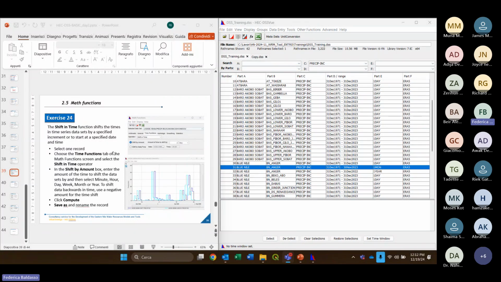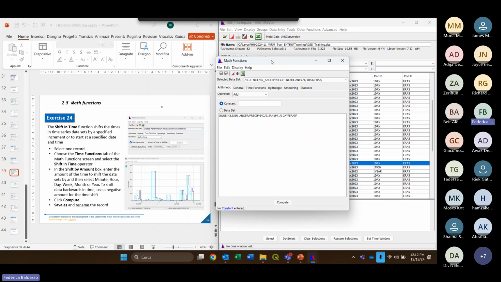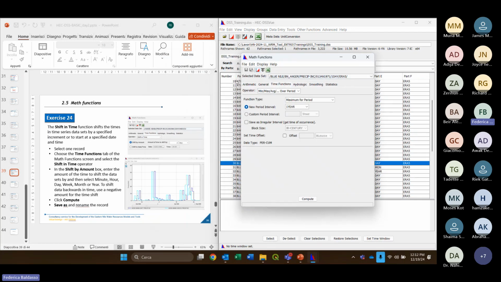So to do this example, let's select one of the records. I select, for example, a precipitation of the Luna-Elso basin. I click the math function button from the toolbar. Then I move to time function in the 6 tabs on top of the window. From the operator menu, I change to shift in time.